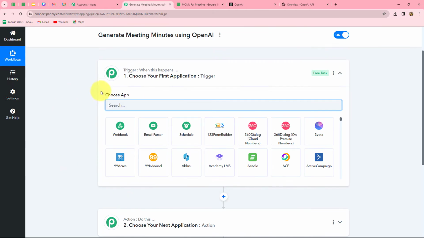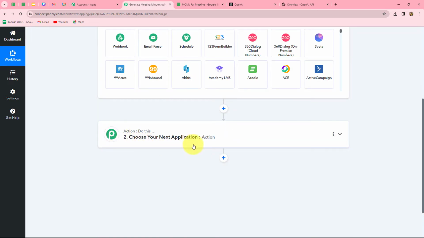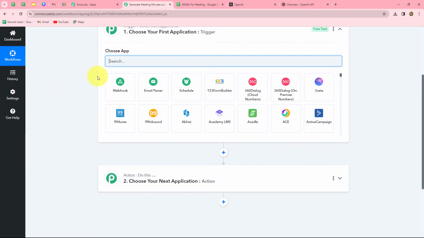Okay. Now, let's suppose we are going to take Google Sheets in our trigger, in which we have the titles of our meetings, and then we are going to take OpenAI, through which we want to generate content, in our action. And we want that as soon as we add a new title in our Google Sheets, minutes of meeting should automatically be generated on that same title by using OpenAI.